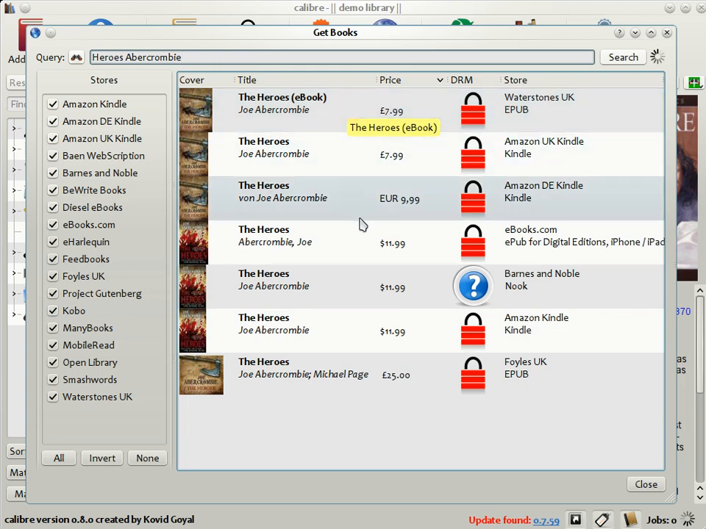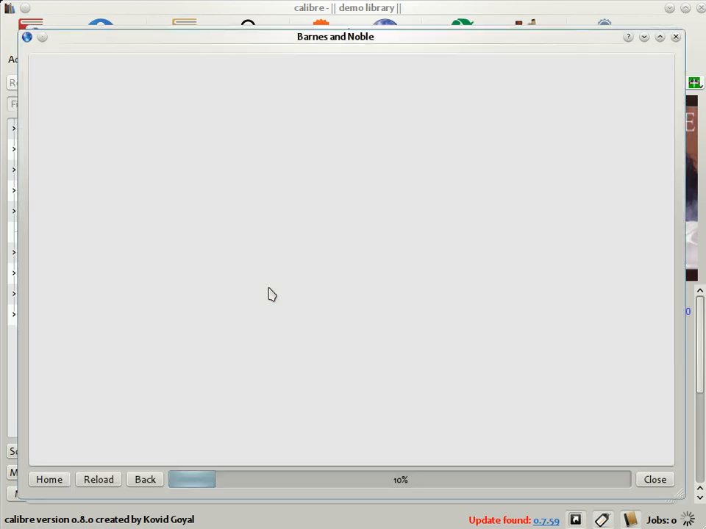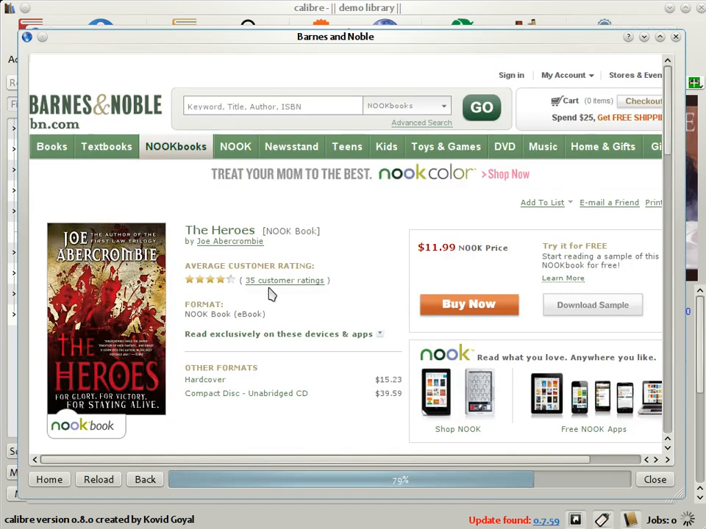Not only that, Calibre also shows you the DRM status of the books, which is whether they are digitally encrypted or not. And if you just click on any of these matches, Calibre will open up the website of the ebook seller in a browser for your convenience, as you can see here.